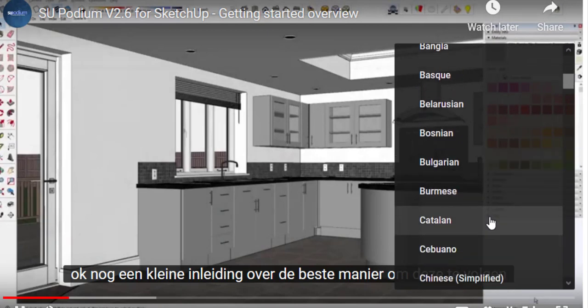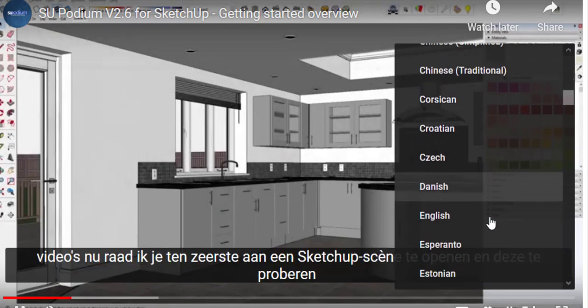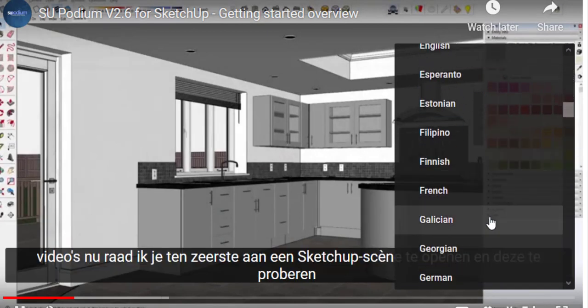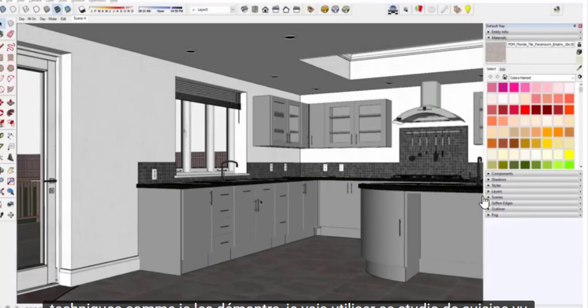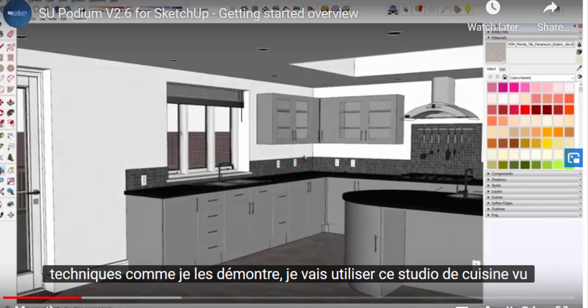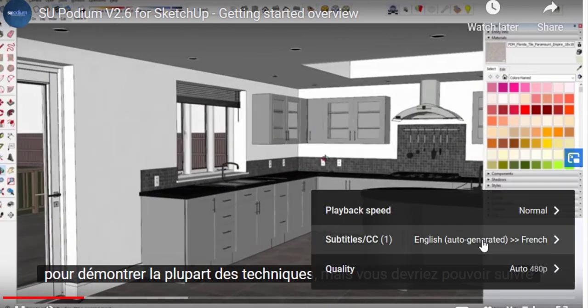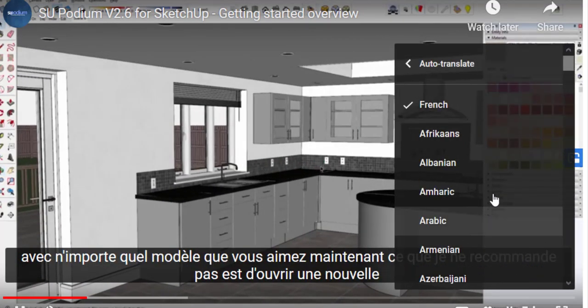Okay, one more little preamble about the best way to follow along with these videos. Now, I strongly recommend that you have a SketchUp scene open and try these techniques out as I demonstrate them. I'm going to be using this kitchen studio scene to demonstrate most of the techniques, but you should be able to follow along with any model that you like.